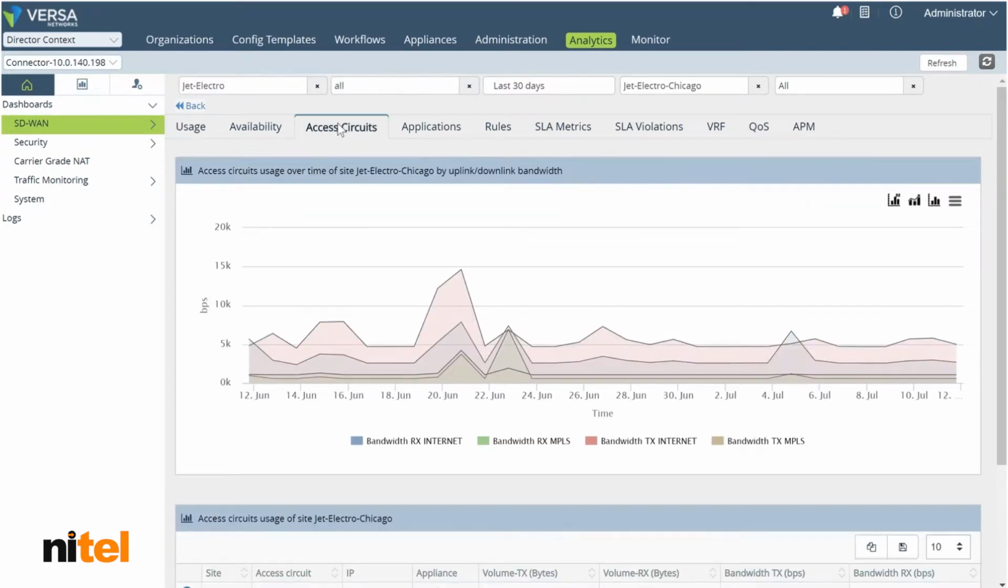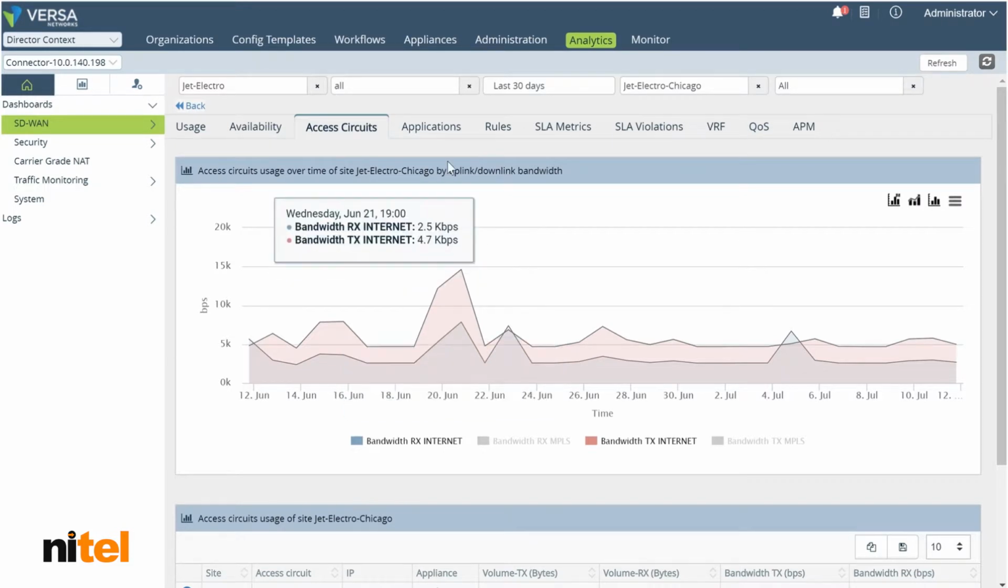You can take a look into the access circuits. You can compare your bandwidth utilization between your internet and your MPLS. Not only that, you can look at the up and the down bandwidth too. Or if you just want to compare your internet up and your downtime, you can do that as well.